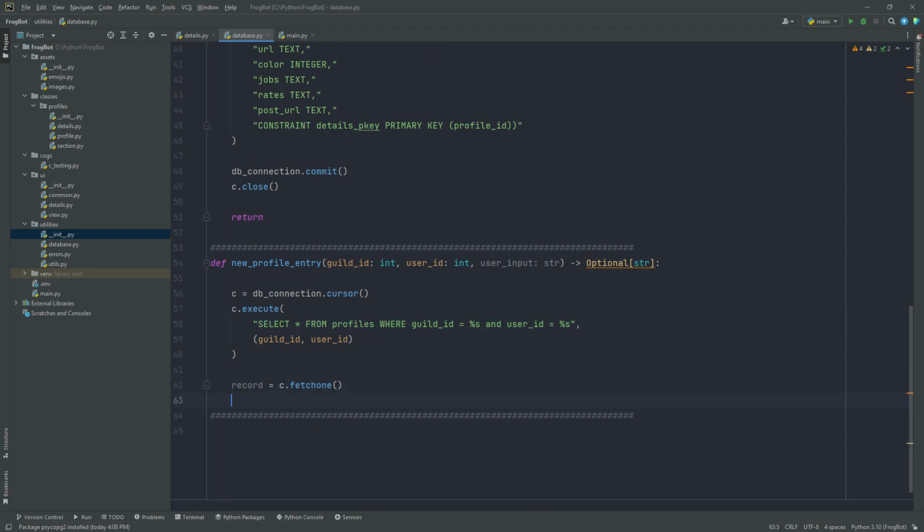So if the record exists, because otherwise, if we mouse over this here, it's going to return us a tuple of any values. Potentially this tuple could be empty, and an empty tuple equates to false. So we can just say if record, let's raise a ValueError. This profile already exists, which means that we have called this incorrectly, and we need to address that.